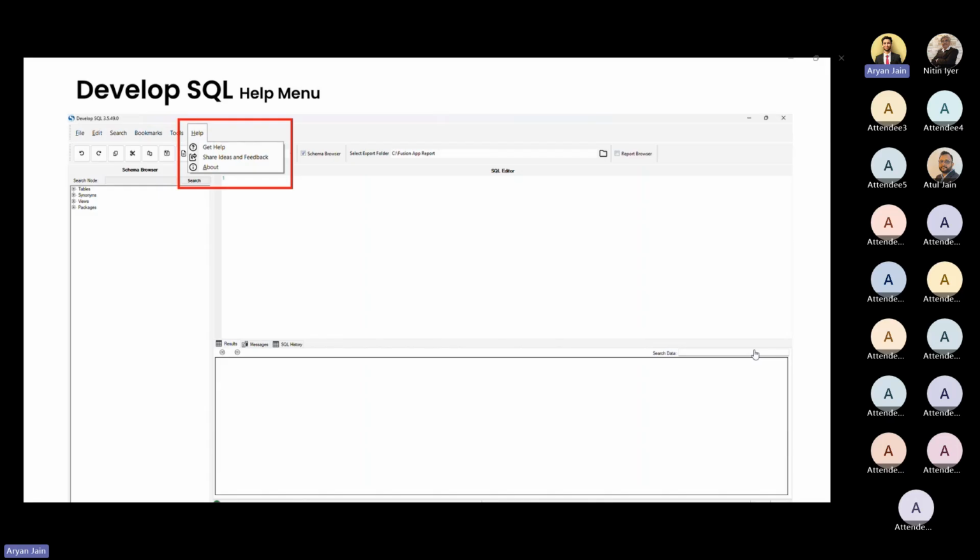Here you have get help that will open a PDF file explaining the basic steps of the installation of this application and the usage of this application. Then you have share ideas and feedback. This link will take you to a form on our website which you can submit with your ideas or even feedback. Ideas are basically any feature that you wish to see within the application. If it is feasible, we would surely love to develop that. And then finally there is the about link, which will give you details about your license information. It will show you when the license was created, when it is expiring, which features are enabled with the license and so on. So that is the basic features.